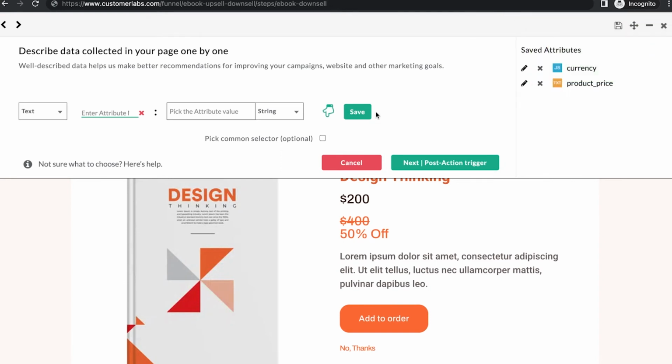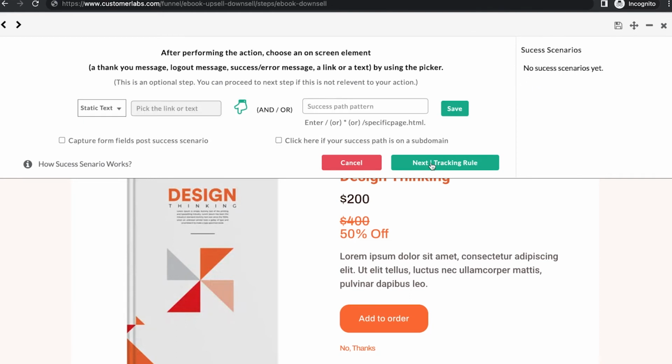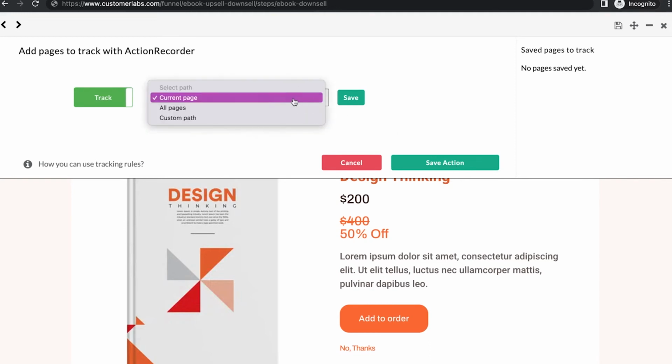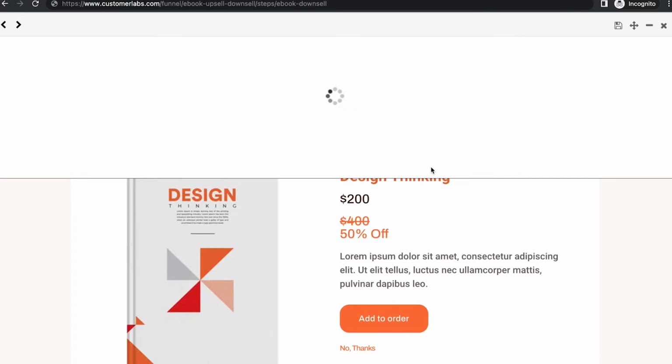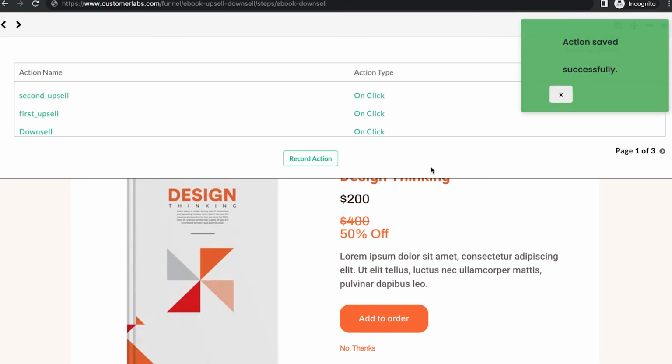When you have dynamic pricing, you add that as an element on your web page so that it is easily trackable using the no-code event tracker. Go to the next page. Here for the upsell event, you set the success path as the thank you page. Save the path. Choose that as current page, save, and save the action. So this is how you set up the upsell event.